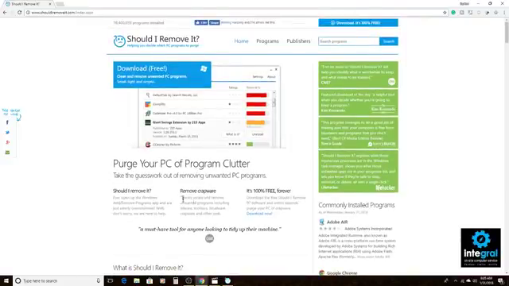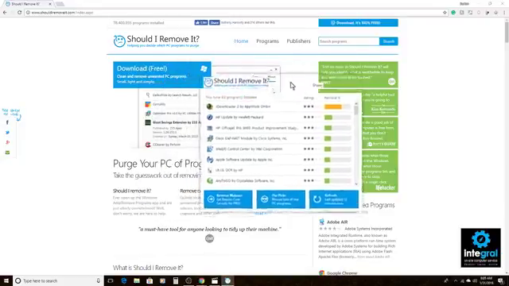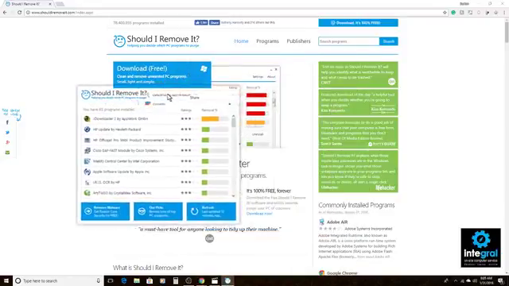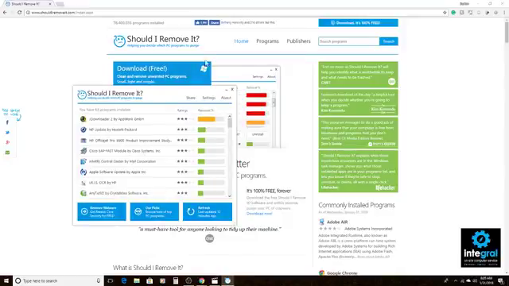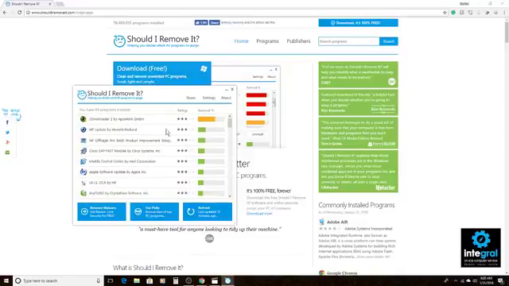Now, if you want to see what is on your computer, you can go to the cute, sad face question mark app, Should I Remove It? And there is the program. After you install Should I Remove It?, it will scan your computer and let you know what you currently have installed. The great thing about this program is that you can definitely uninstall from this list.